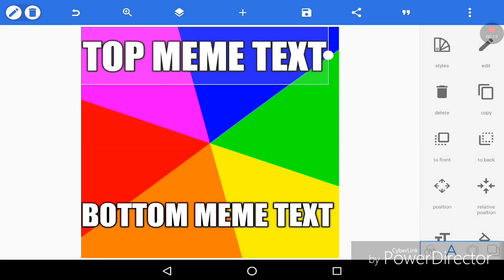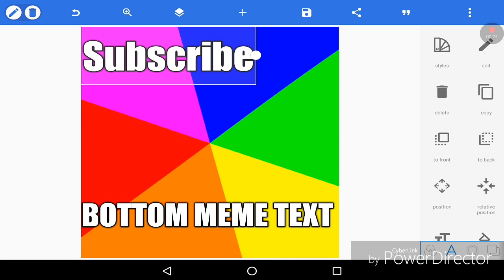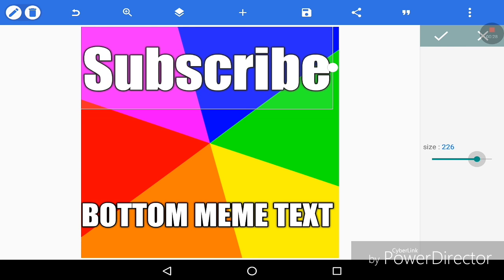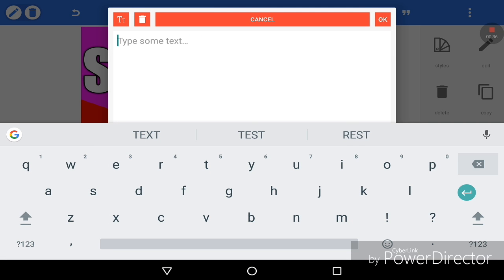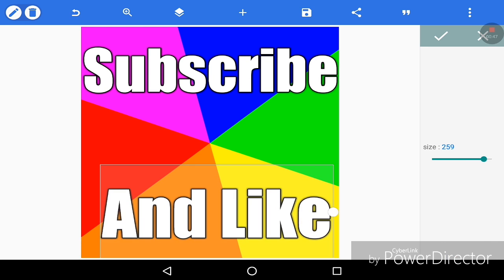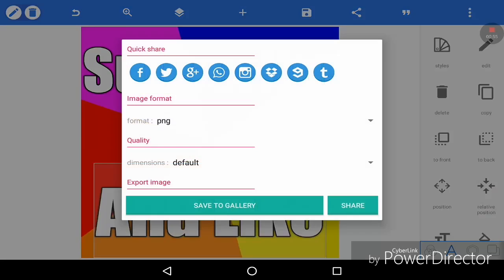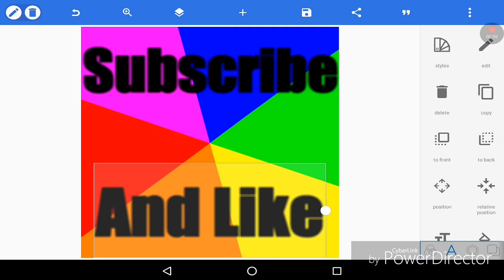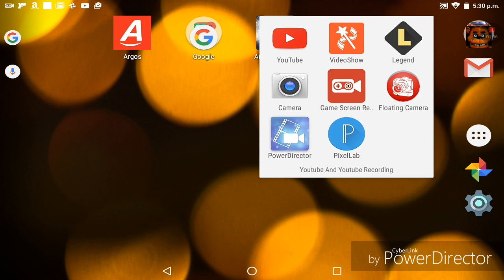Yeah, I just type in subscribe. Subscribe. And then now I can make that bigger because it's small letter. And at the bottom one I'm gonna edit, and like, and that is literally small, so I'm gonna move it down and there I'm gonna just go yes, and that's my thing. Then just go share, and I've got save to gallery. And then it will be in your one and only PowerDirector.